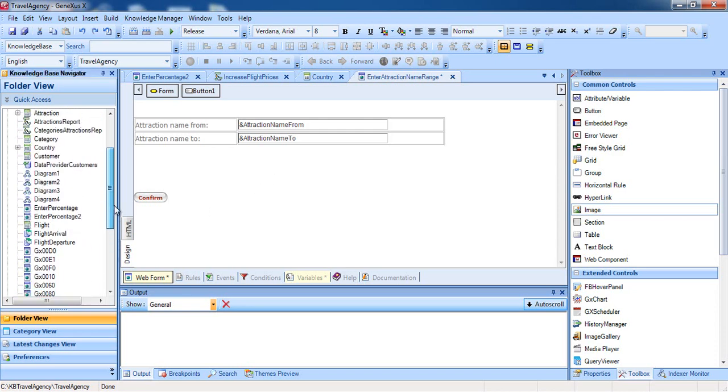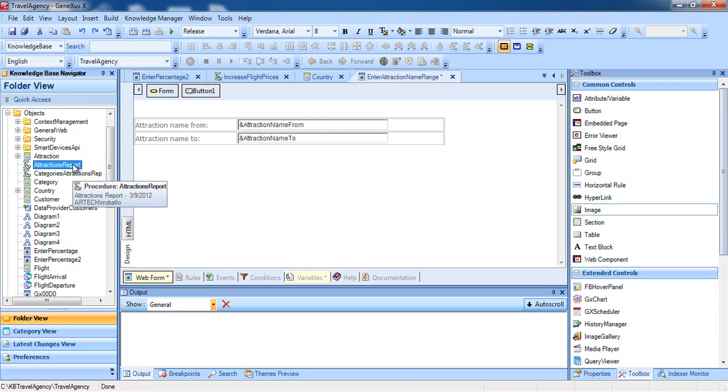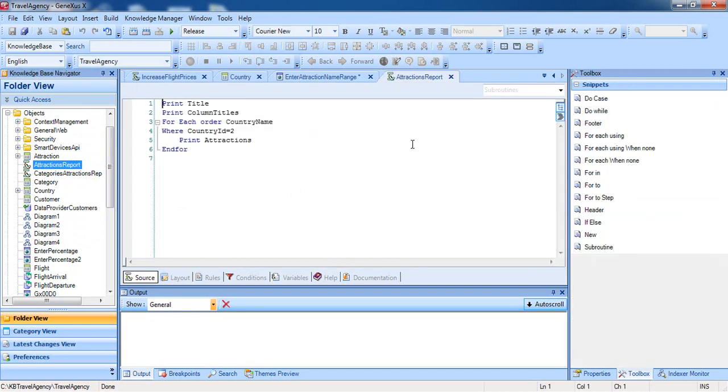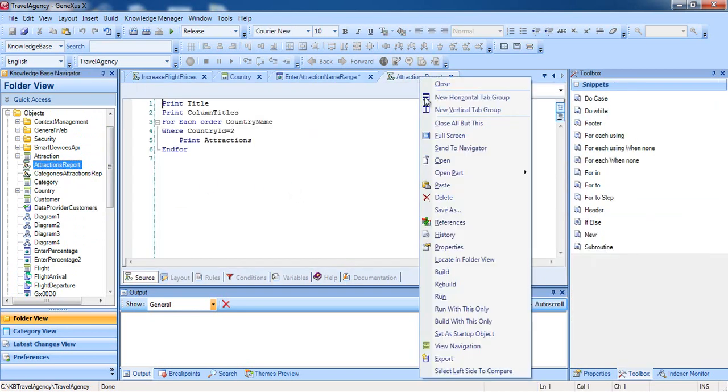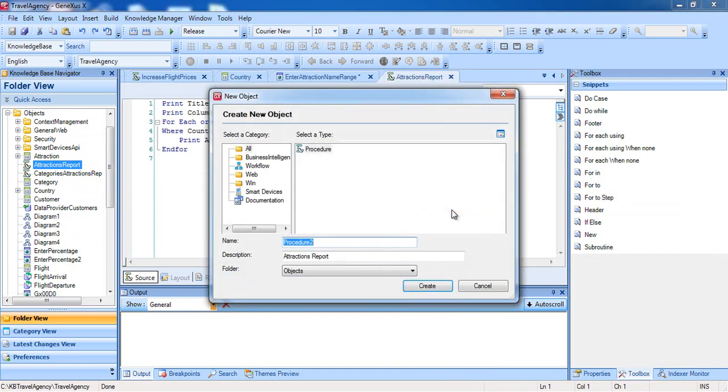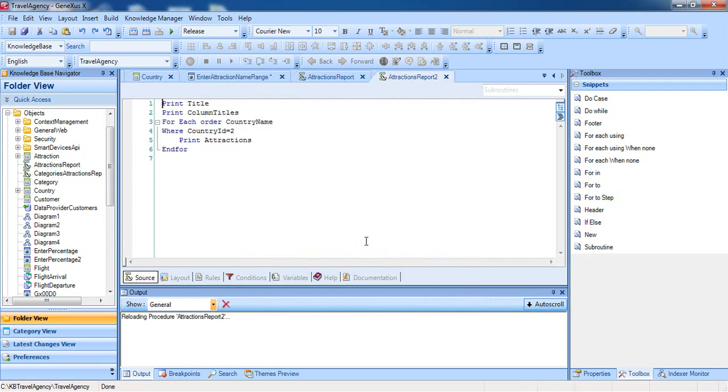In the folder view window, we have the attractions report procedure. So we right-click and select Save As. We call it Attractions Report 2 and get a copy where we will do some changes. We delete the order and the where. This way, the list will print all the attractions.